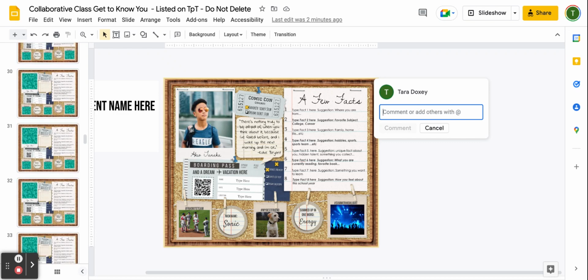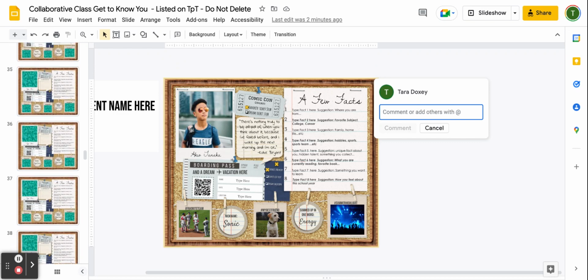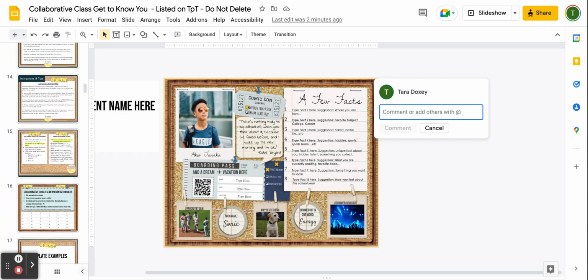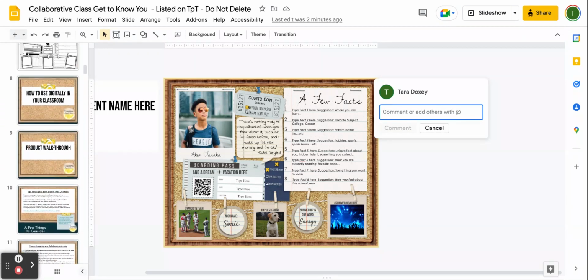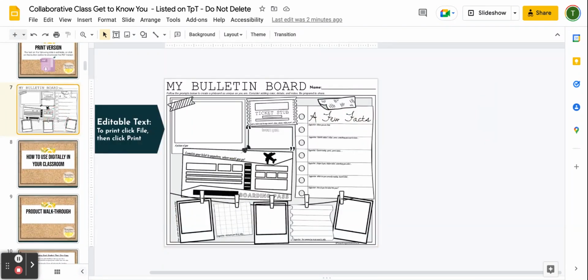This is a great activity. It's one of my favorites for back to school, whether you decide to do the digital version or the printable version. It's a great way to kind of go beyond just those basic get to know you questions.